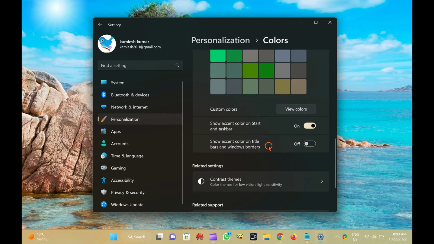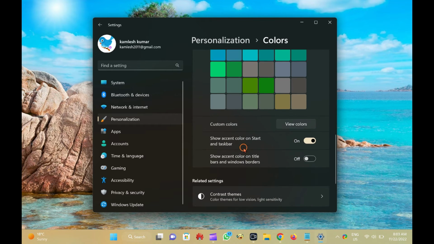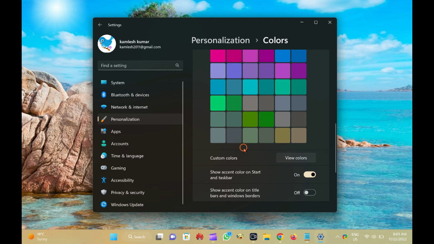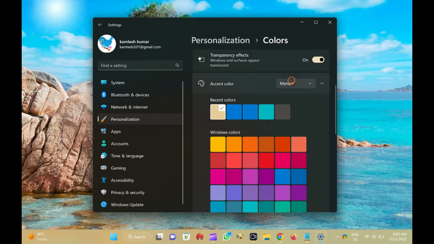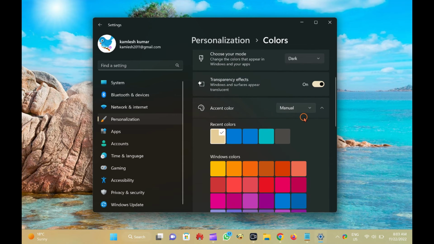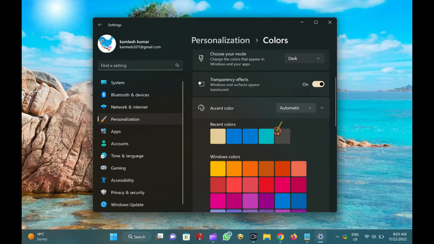Now, scroll down to the bottom on the right side pane and turn the toggle on next to the Show accent color on Start and taskbar option. Now, the Start menu and taskbar will wear the accent color which you have selected manually. To set the automatic color, scroll up to see the accent color option. Select the Automatic option from the drop-down menu of the accent color.